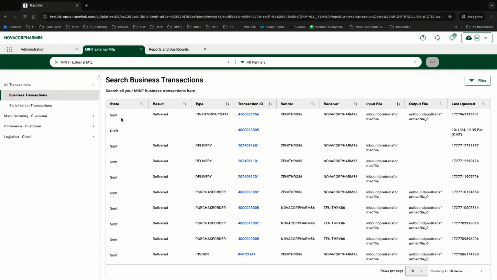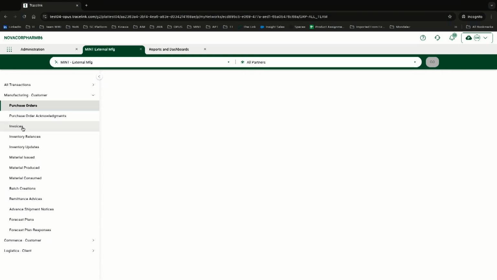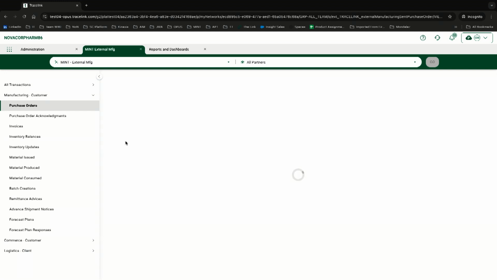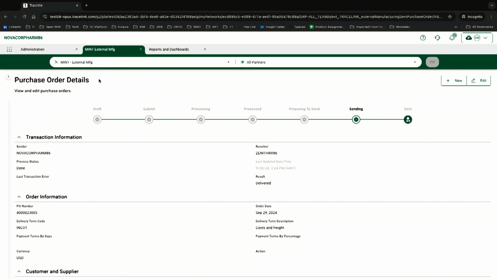Okay, so I'm just going to go down to the manufacturing network here and click on purchase orders. So you can also see here all the different other transaction types within this orchestration. And when you click on a certain transaction type, you get this table view of PO numbers and some other information like supplier and order date, etc. So I'll just click on one of these purchase orders to take you down to kind of a drill down view. I can also use this little collapsible menu on the left to give me more space.